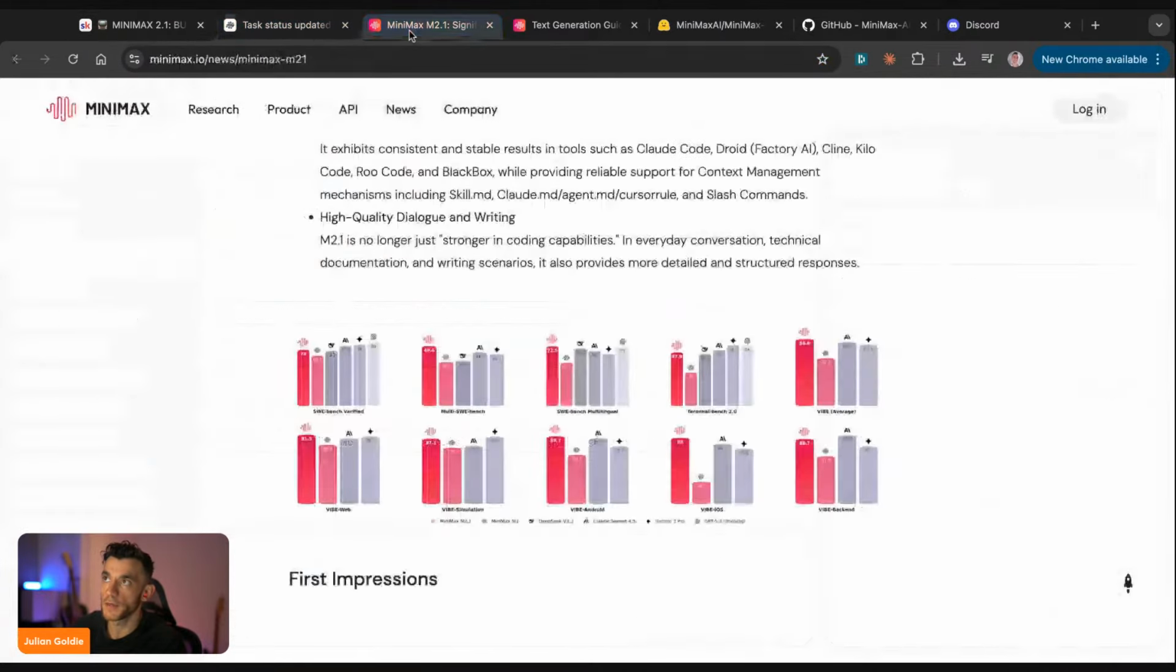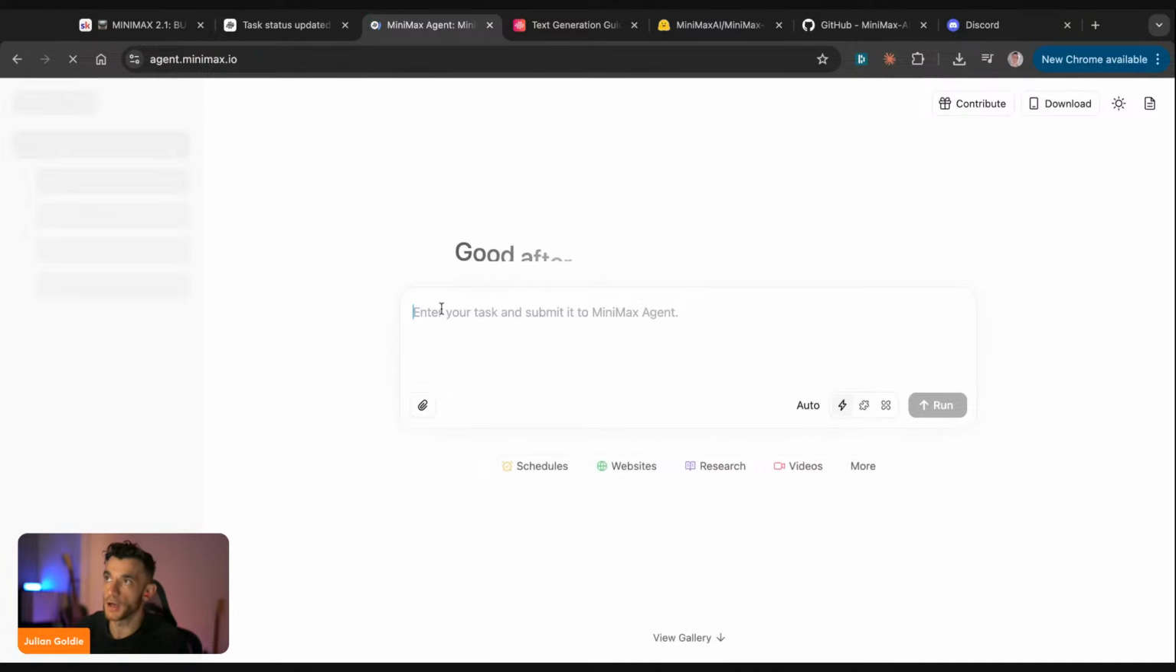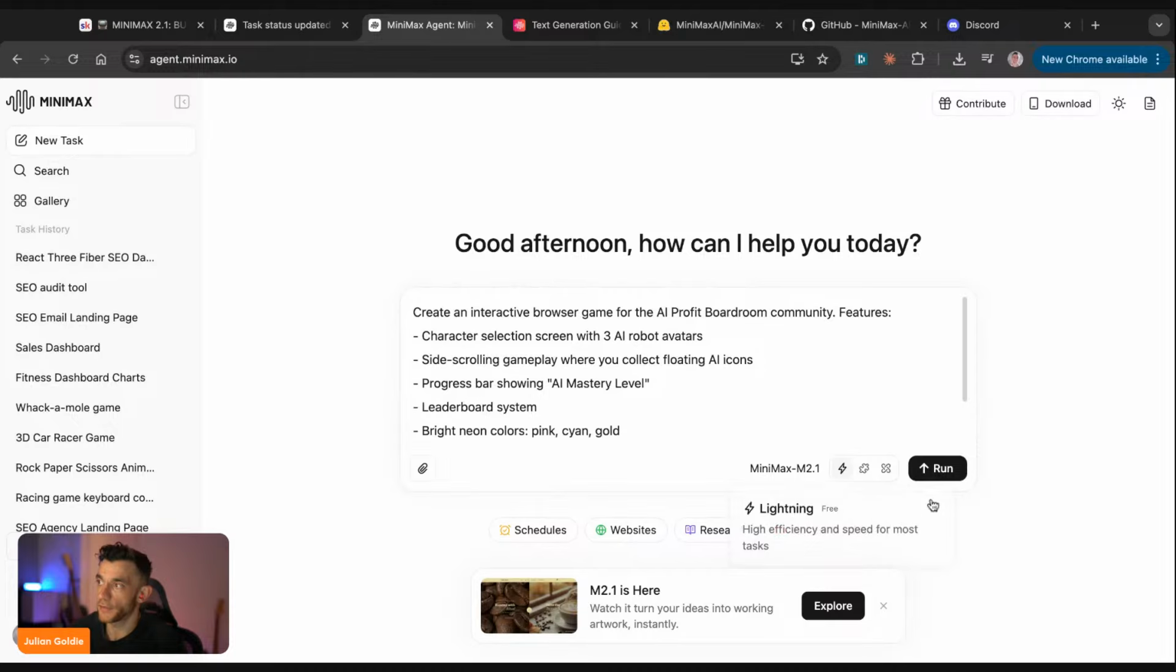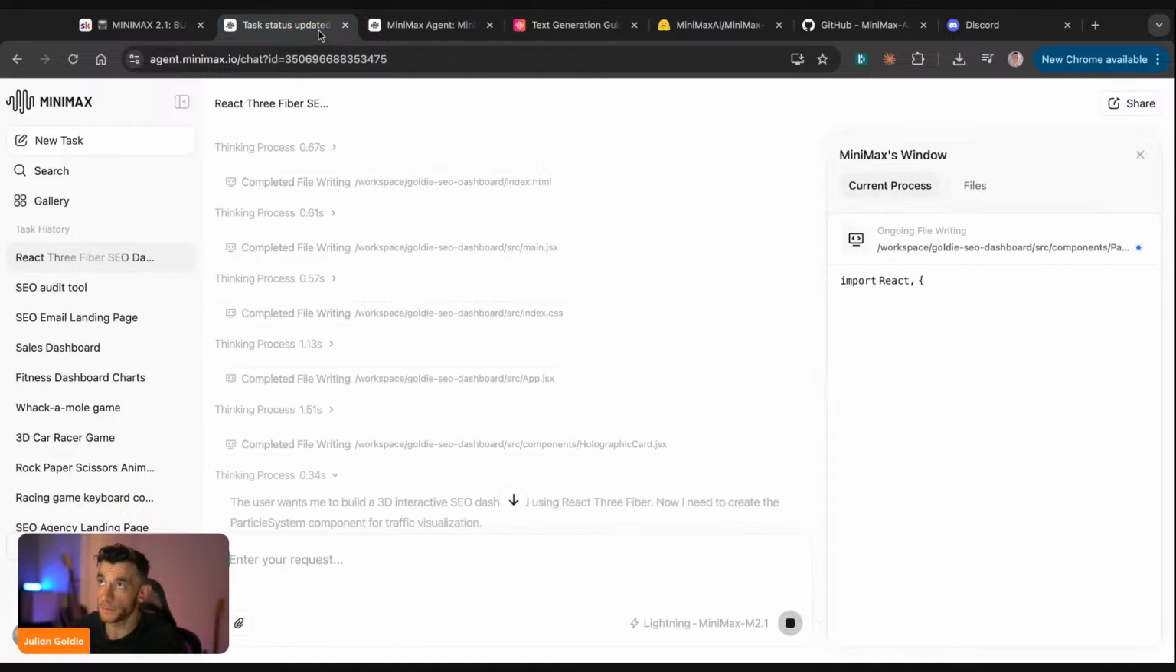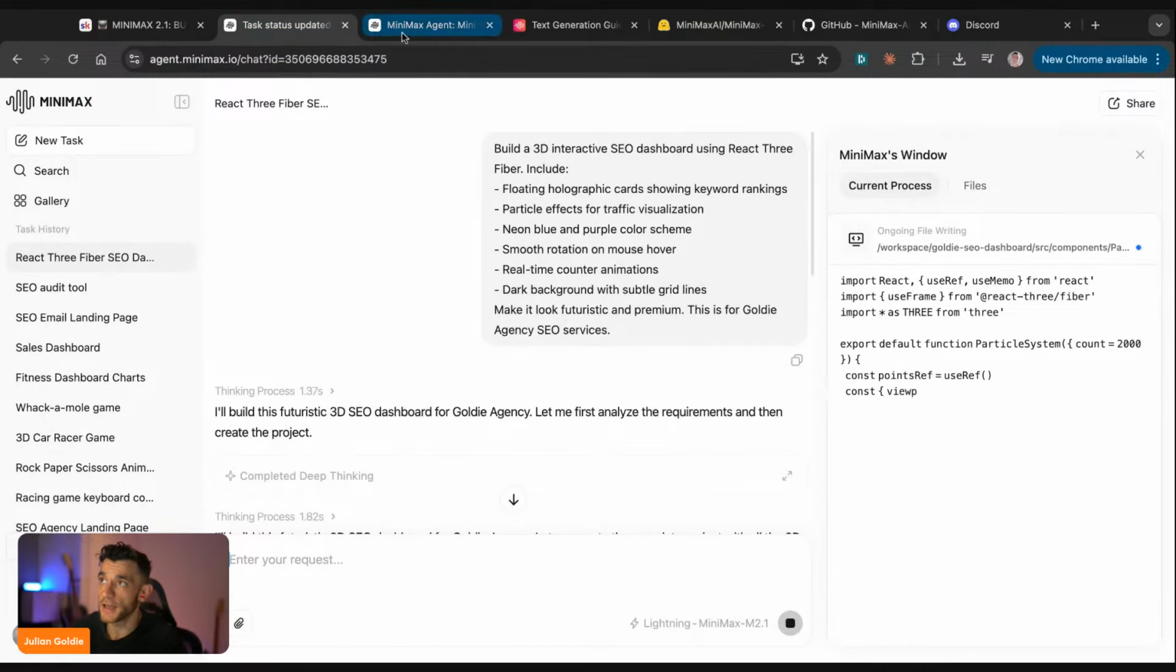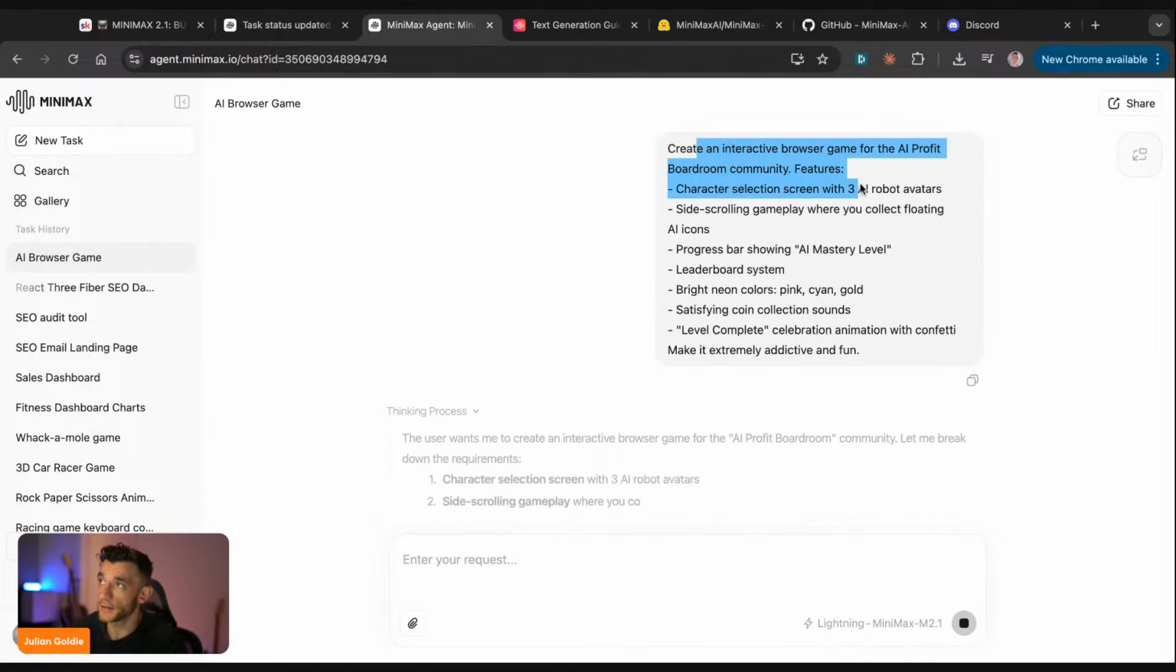So what I'm going to do over here is we're going to go to minimax.agent. And this is the other thing to note here: you can build multiple automations at the same time. So you don't just have to rely on one. And then we can plug in that and have that coding in the background. So we've got 2 projects building out now. We've got the SEO dashboard, and we also have the interactive browser game.